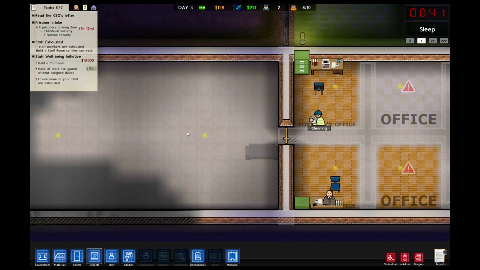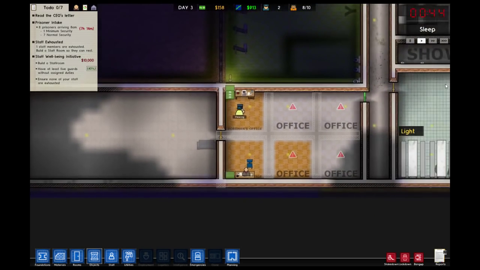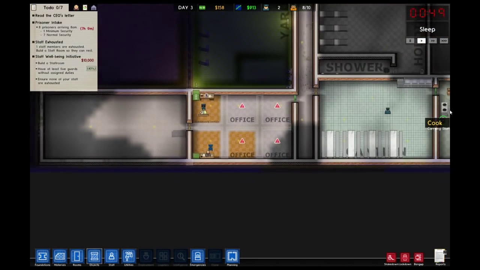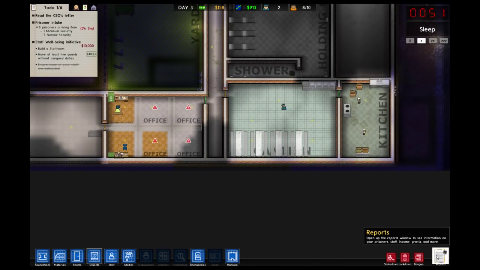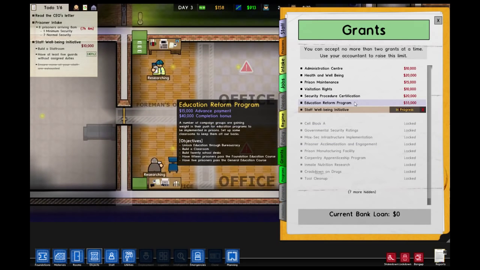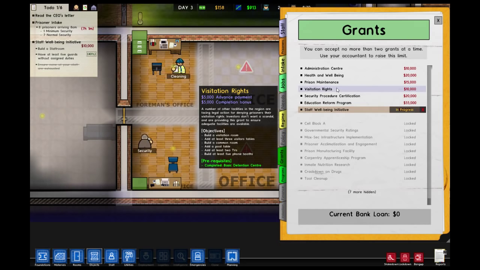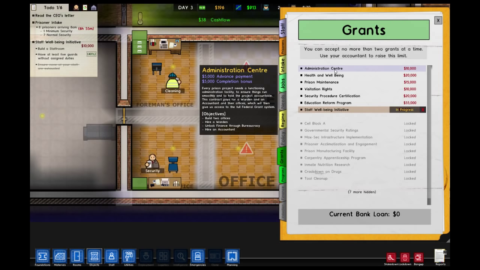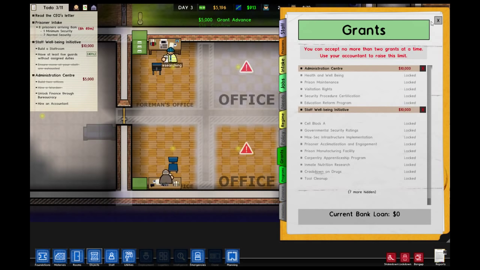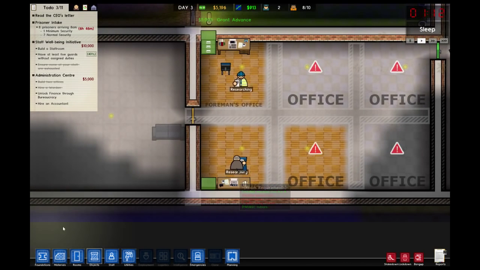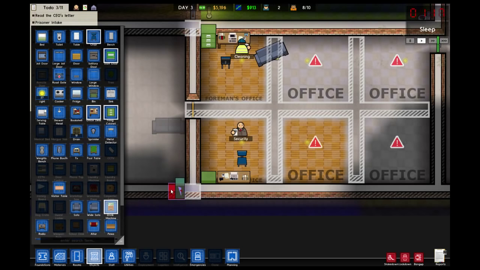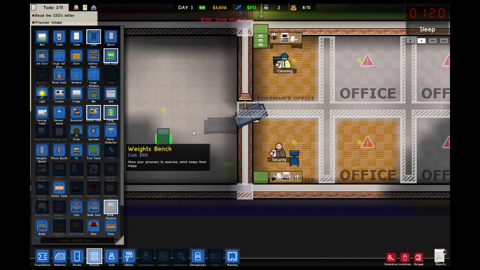Oh no. I got no funds. Oh man. I shouldn't have wasted it on all those things, should I? Visitation rights. Two officers, hire a warden, unlock finance. Ah, oh, there we go. So, utilities, objects. I need my drinks machine. Get my drinks machine in there.